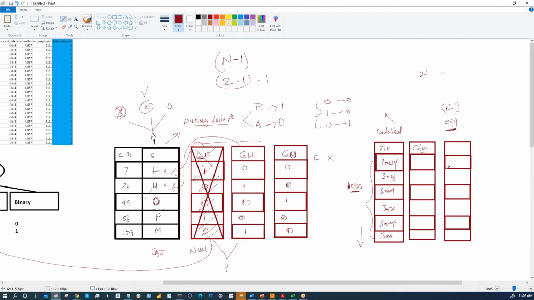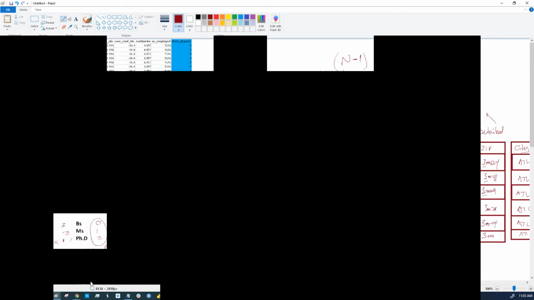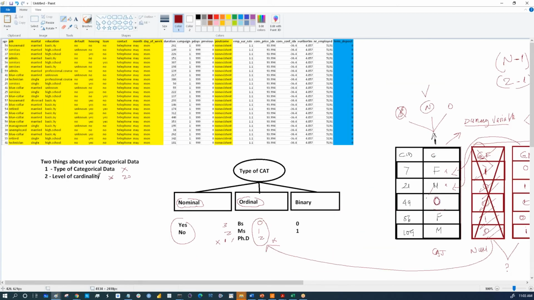So this is all Atlanta, ATL, ATL, ATL. Brother, I think also the first two digits give you the city. Like if you just take the first two digits of the zip code. It could be, yes. But I'm just giving you an example of the level of granularity, level of cardinality.